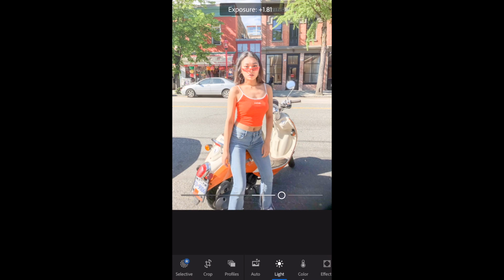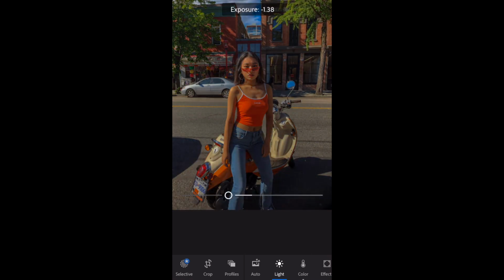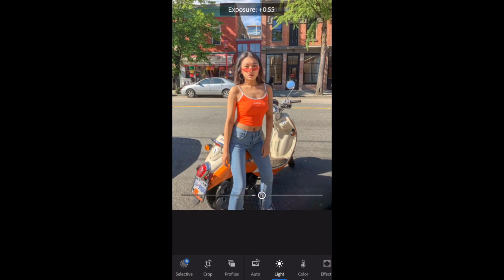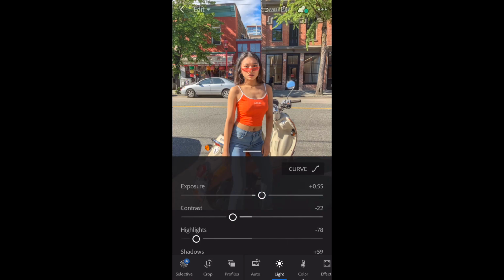Obviously, don't overexpose. I feel like in the past, a lot of bloggers or fashion bloggers would crazily overexpose their photos, and that's not the look we're going for, girl. So we're gonna stay in the middle, just slightly above.